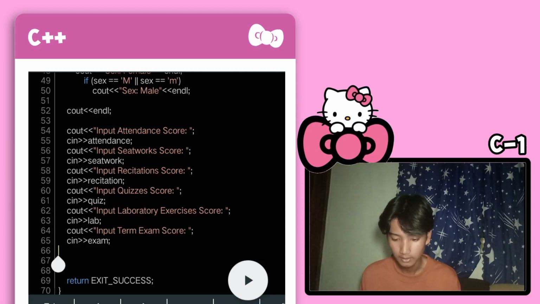So let's put end line at the end so that the next thing that will be printed should have a separation. So enter and then cout, insertion operator, end line, and then semicolon.